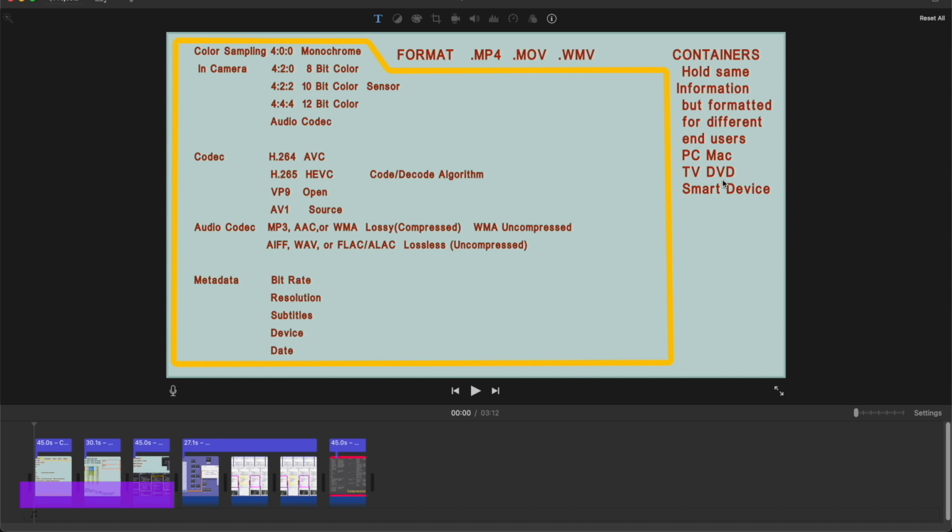That's what the format's all about. And your codecs are here: H.264, H.265, which is HEVC. There's a couple of open source ones. You've got audio codecs here too. You mainly want to look at whether they're uncompressed and lossless or compressed and lossy. That I'm not going to go into, but just know that these are audio codecs.